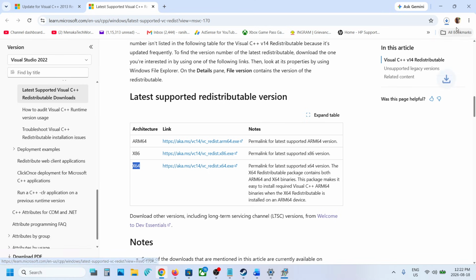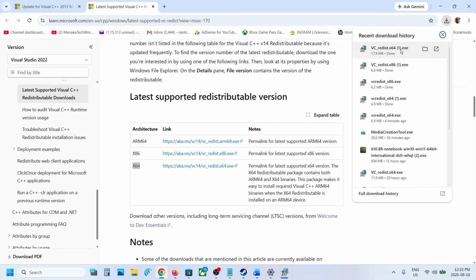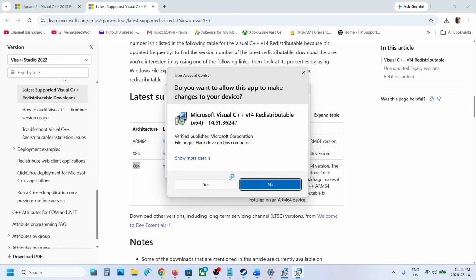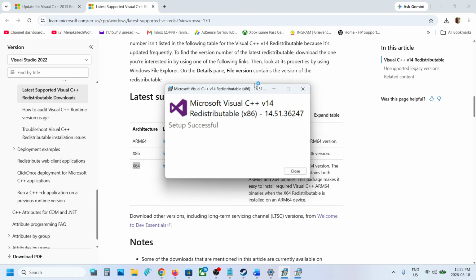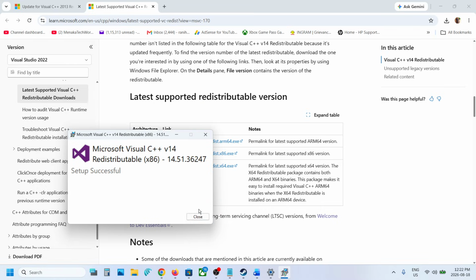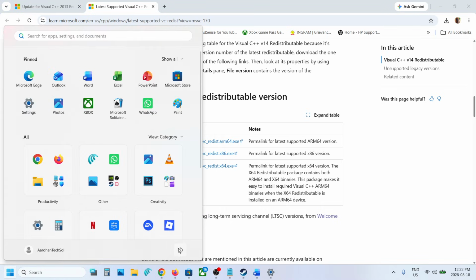Download this x64 file as well. Again, run this exe file. If you see repair, click on repair. If you see install, hit install, and let the installation complete. Once the installation is complete, you have to restart your PC, and after the system restart, you can check.